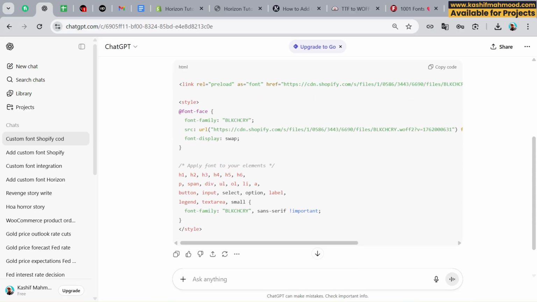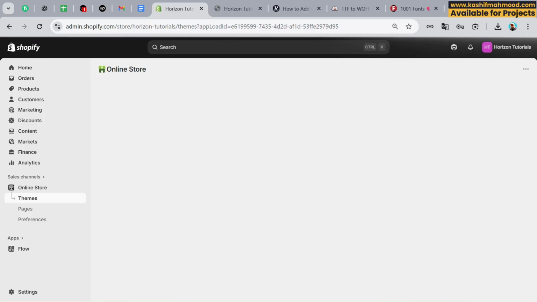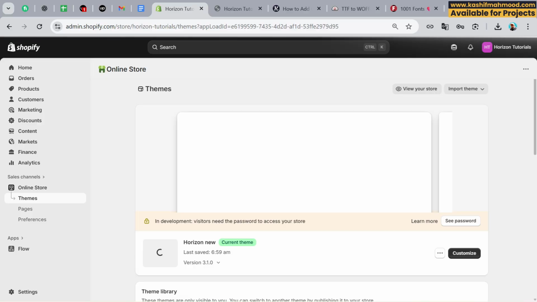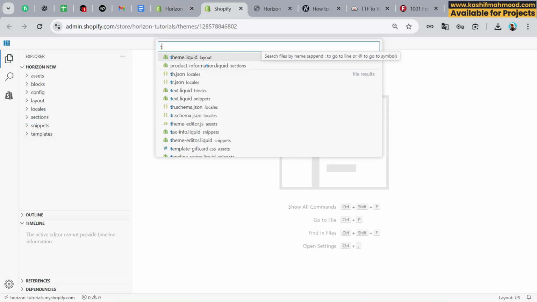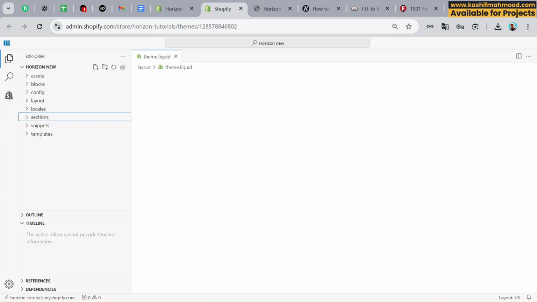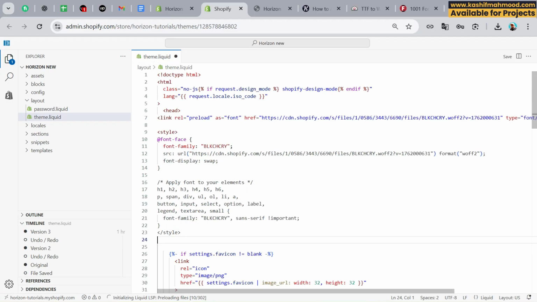So here it will write a small code. Just copy it and now go to Shopify again and go to online store. Here you can edit the code for the theme on which you want to apply it. You can create a duplicate of your theme as a backup if you want. Go to edit code. Here search for the theme.liquid file, and paste this code after the head tag and just click on save.